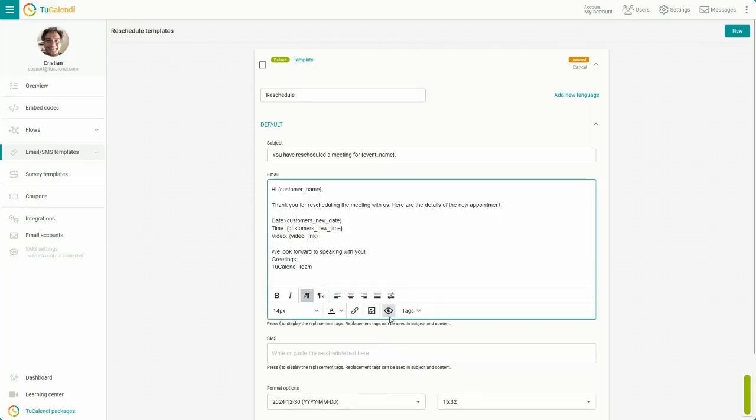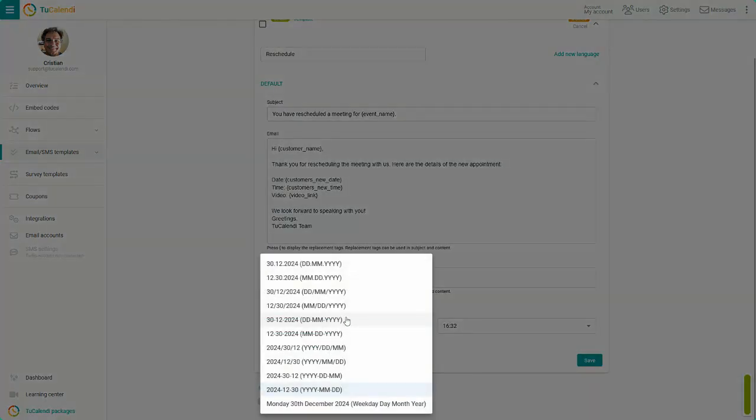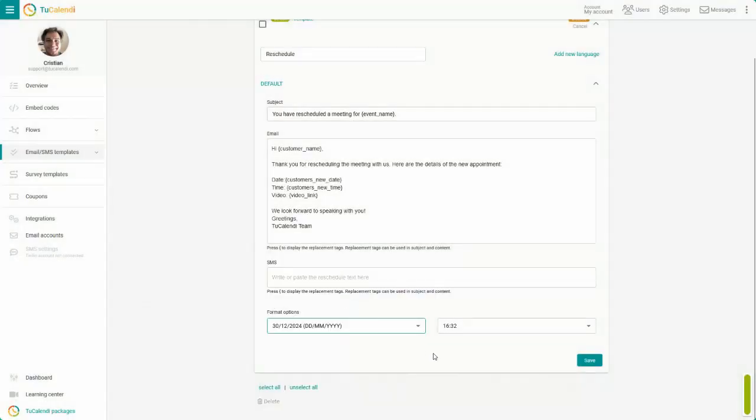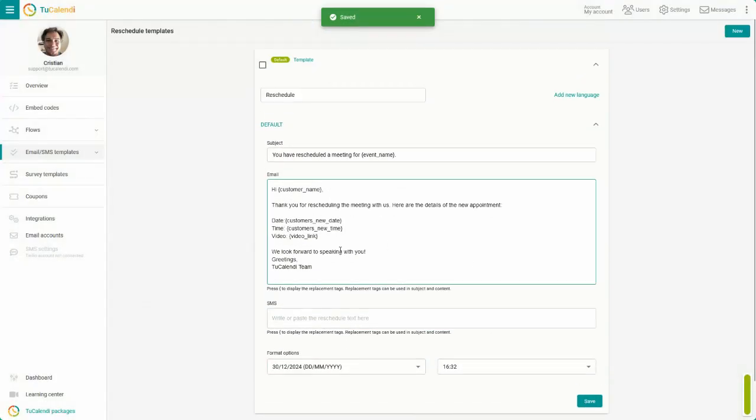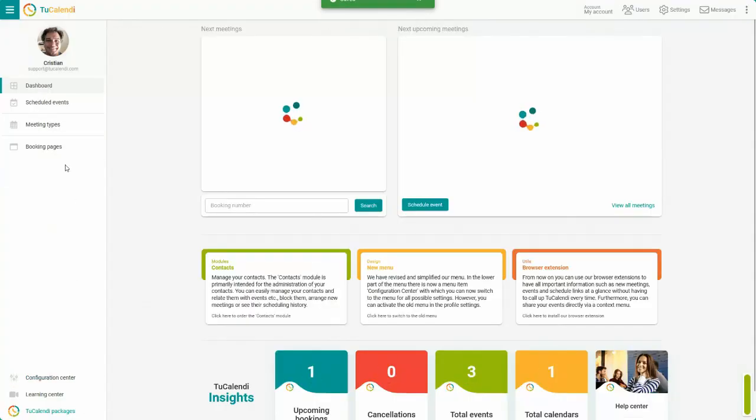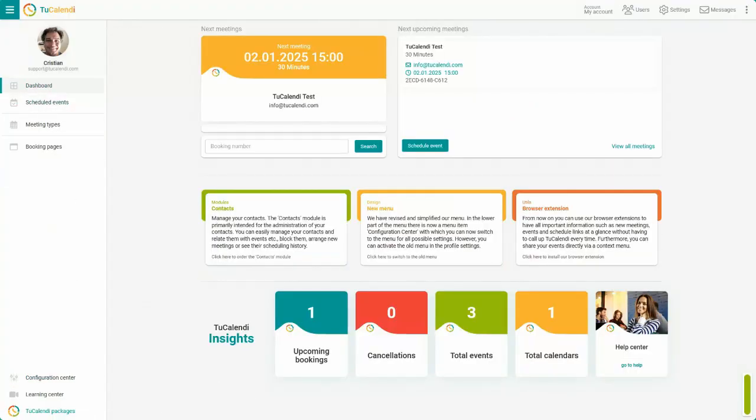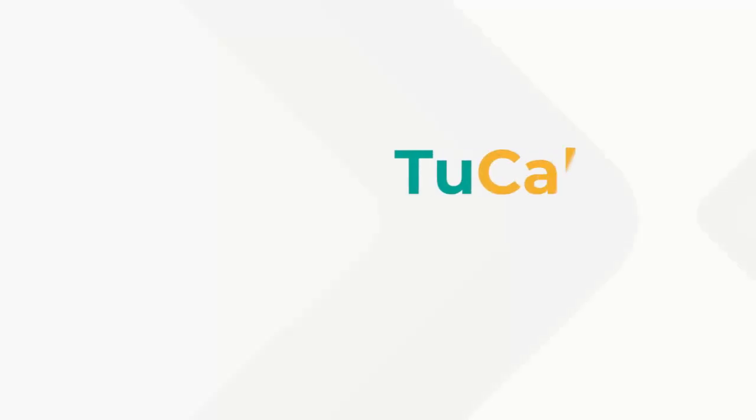You can also choose the format of the date and time to be displayed in the reschedule email. When you have it, click on Save to update the confirmation template. Now you must associate the template to the corresponding workflow so that it is sent to your customers.